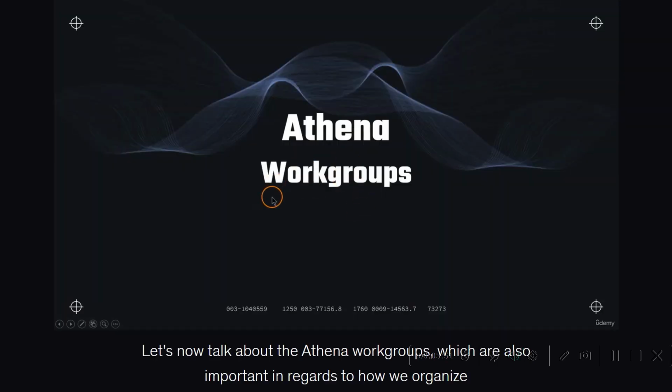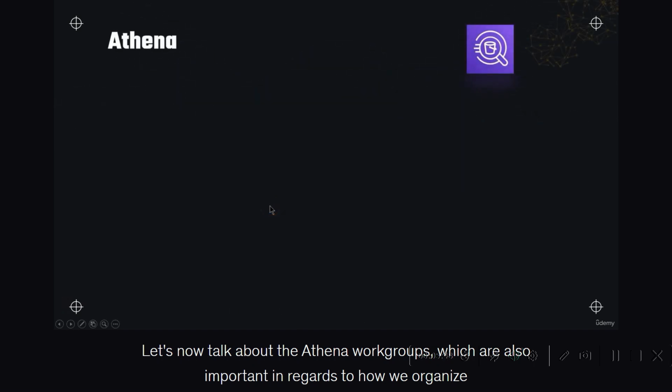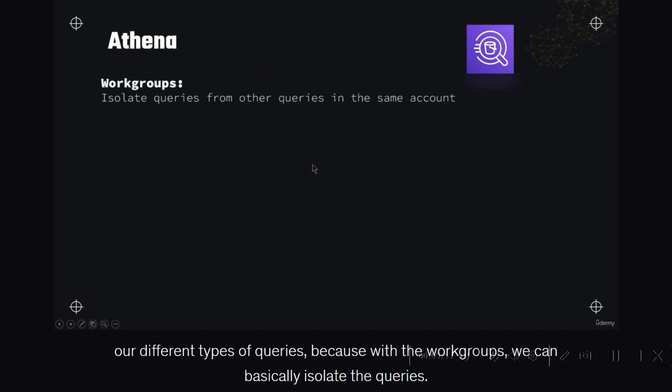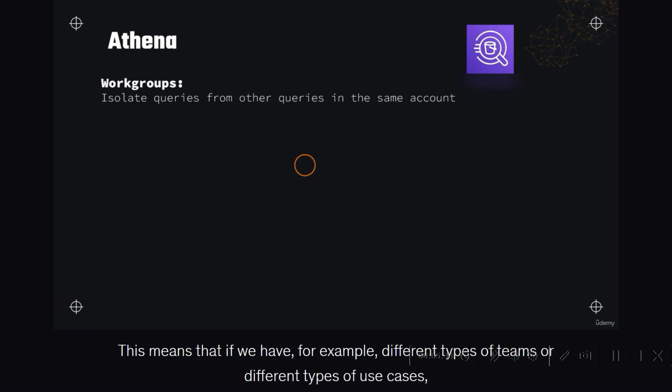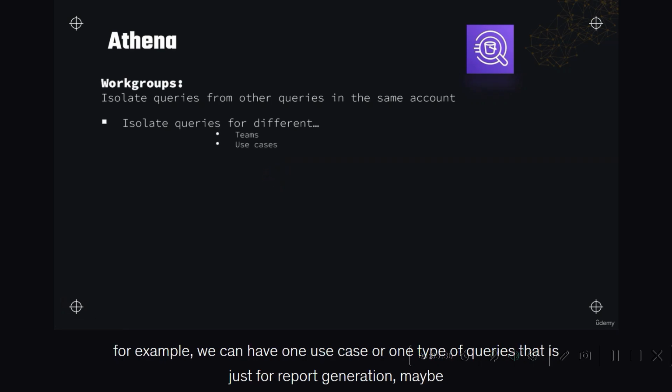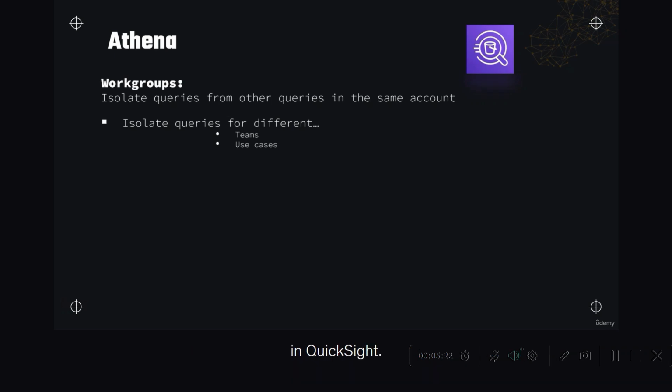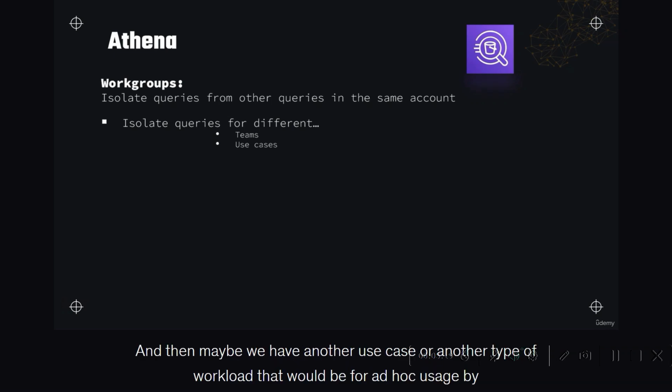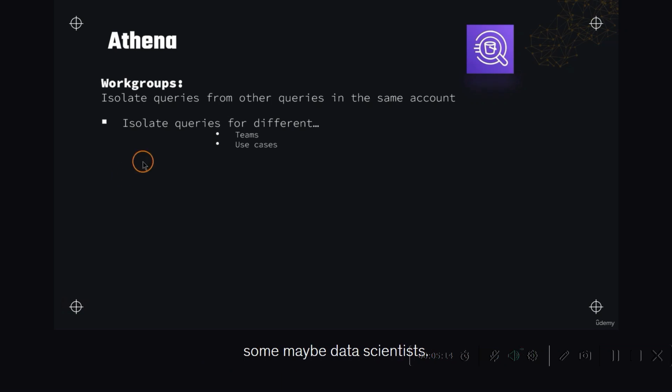Let's now talk about the Athena workgroups, which are also important in regards to how we organize our different types of queries. Because with the workgroups, we can basically isolate the queries. This means that if we have, for example, different types of teams or different types of use cases, we can have one use case or one type of queries that is just for report generation, maybe in QuickSight, and then maybe we have another use case or another type of workload that would be for ad hoc usage by maybe data scientists.